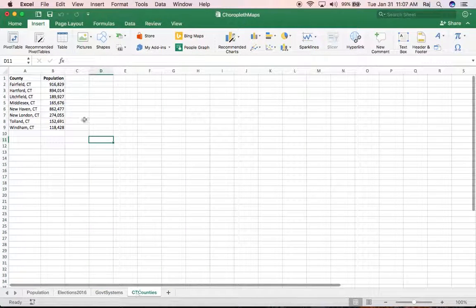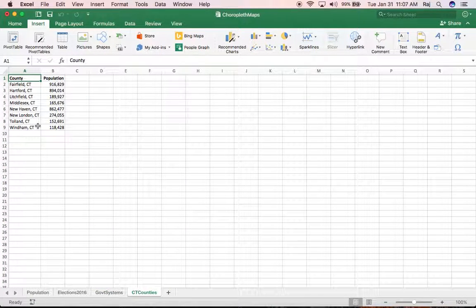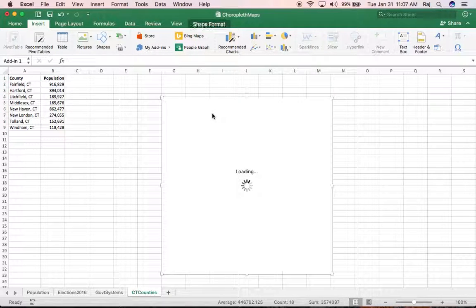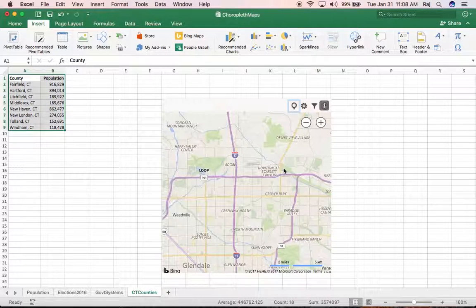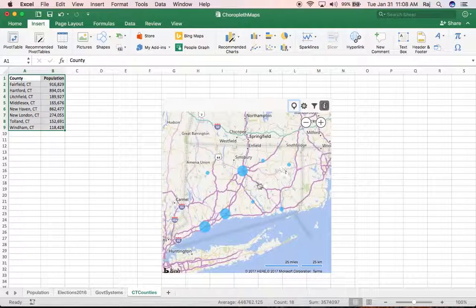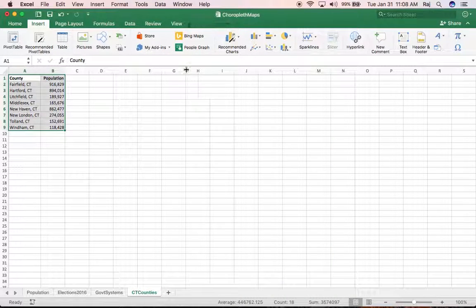And finally, here we have a list of counties in Connecticut along with their population. Now, if I were to plot this in Bing Maps, it shows me the cities with the different size circles for the population, but this is still not showing me the county borders, which is what I want when I'm creating a Choropleth map.